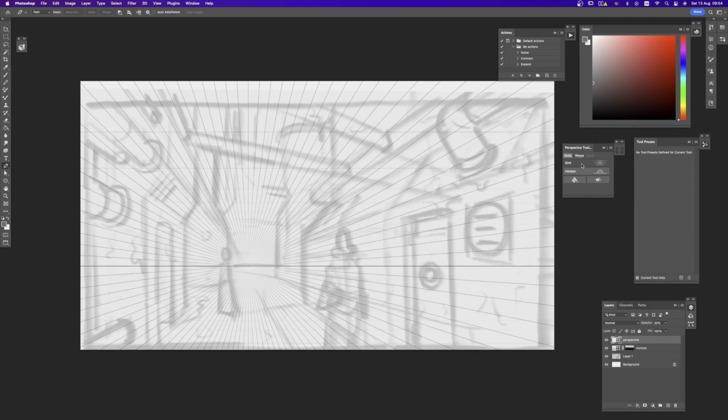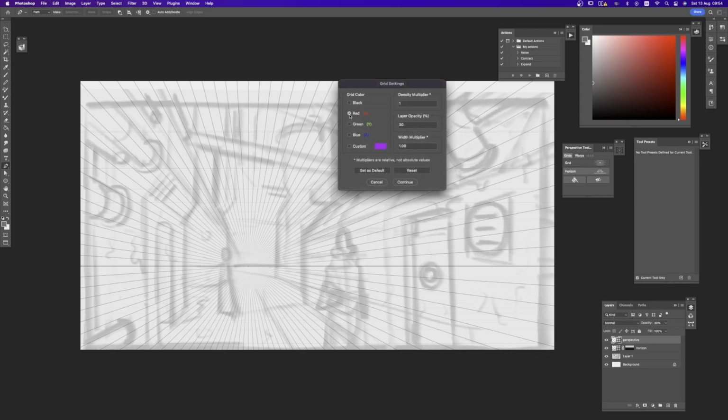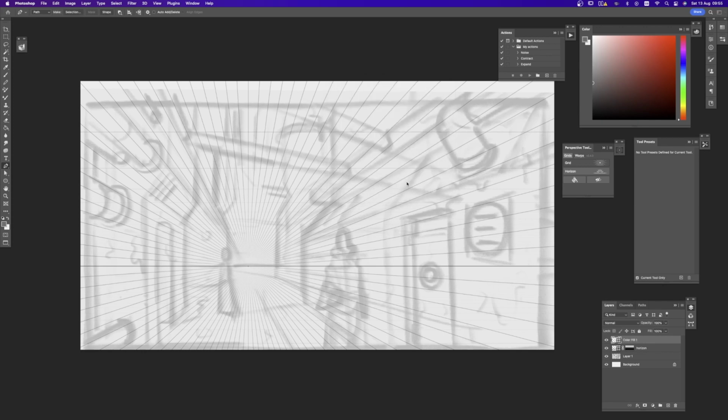Now if you hold down the Ctrl key and click on Grid, you'll get the Advanced Options window open. Here you can change things like the color of the perspective grid, line density, layer opacity and such. I'm going to make this grid red. Then I create another layer and establish my second vanishing point.